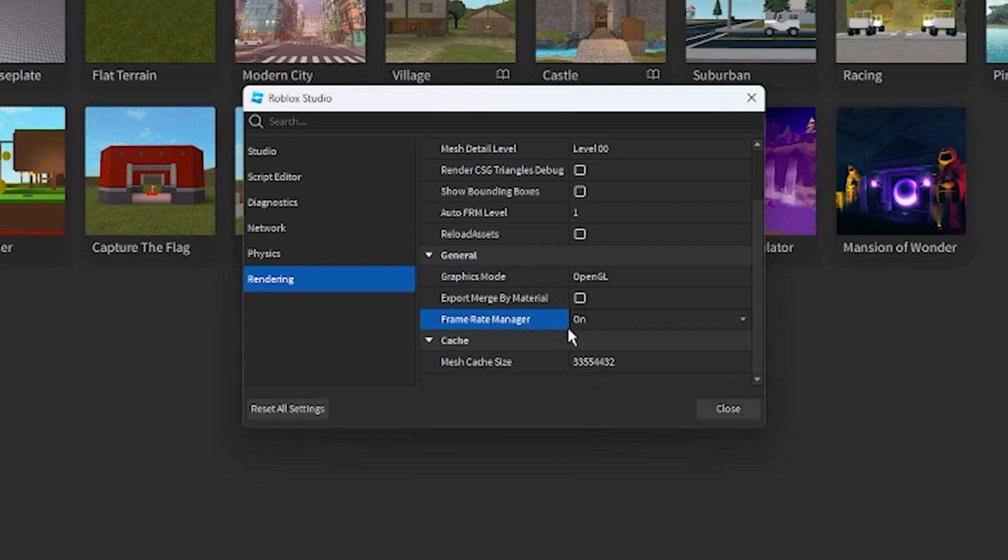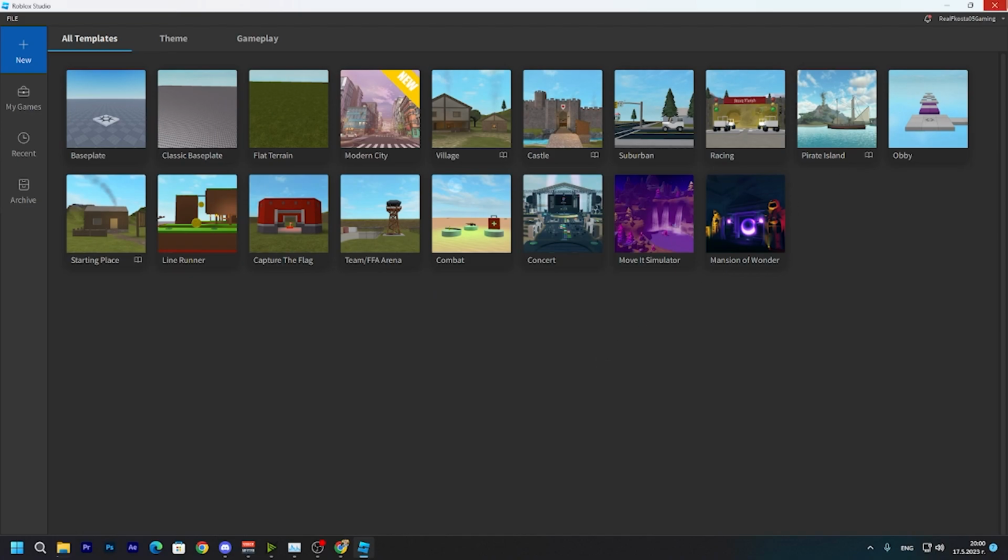For the frame rate manager, you can set it on or off. I'm going to set it to off, but if you want to try it, just click on. But right now I'm going to use the off position. This makes a big difference for speedrunning.